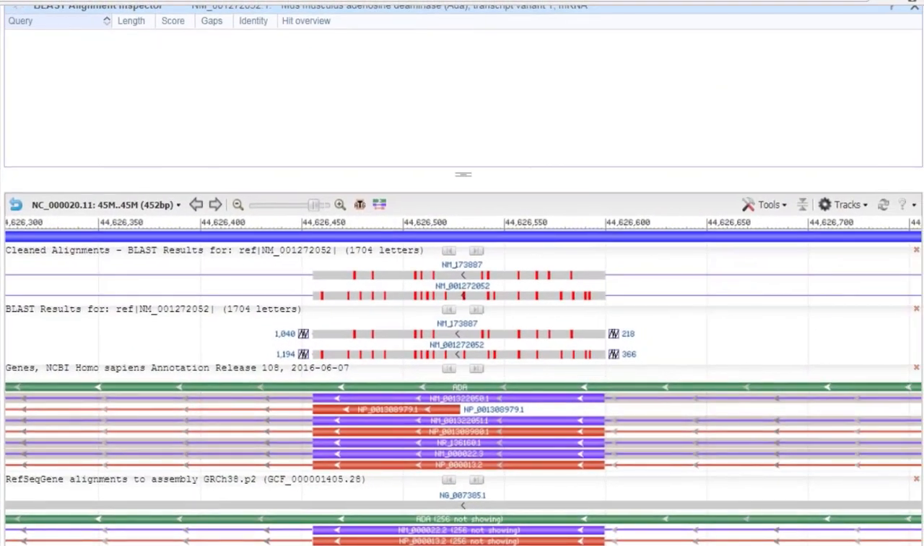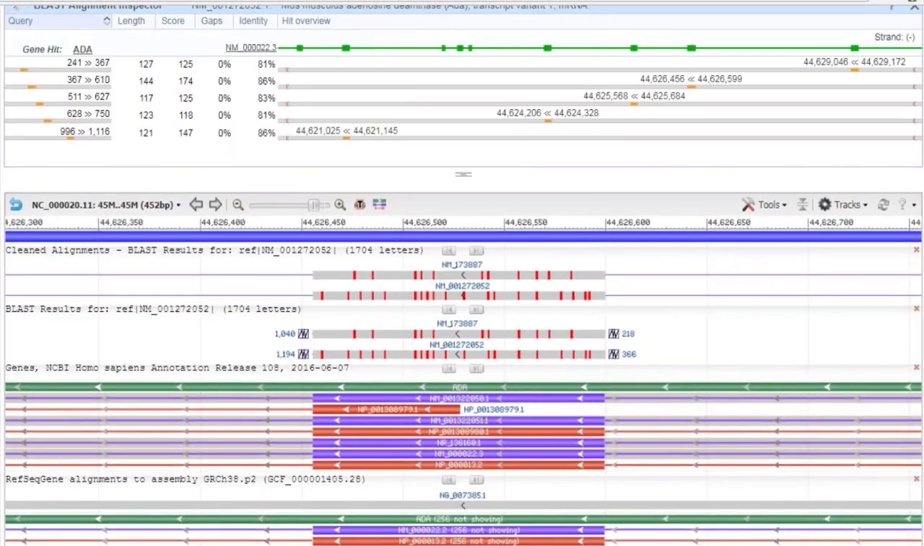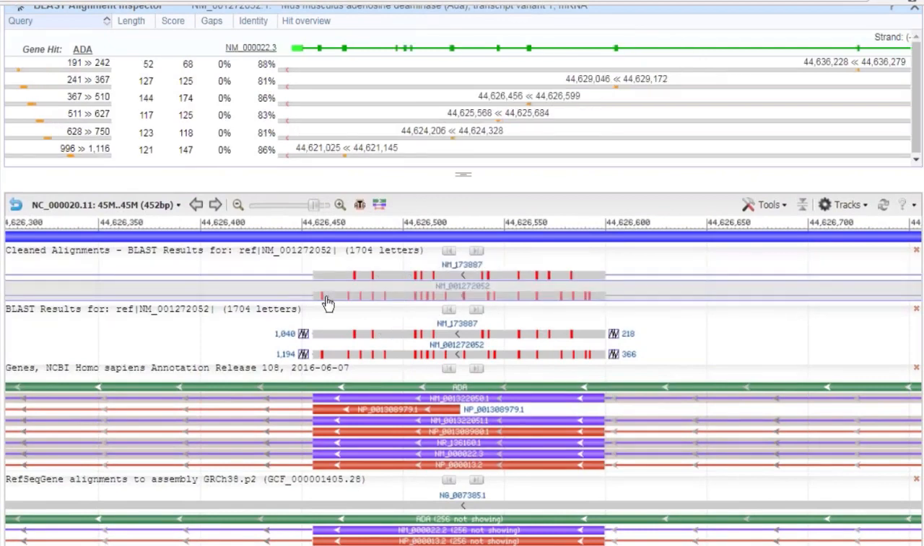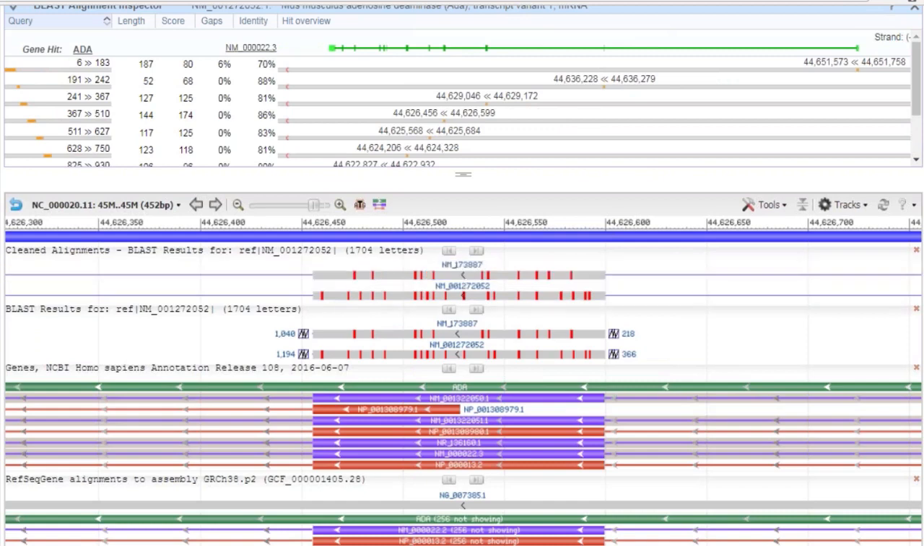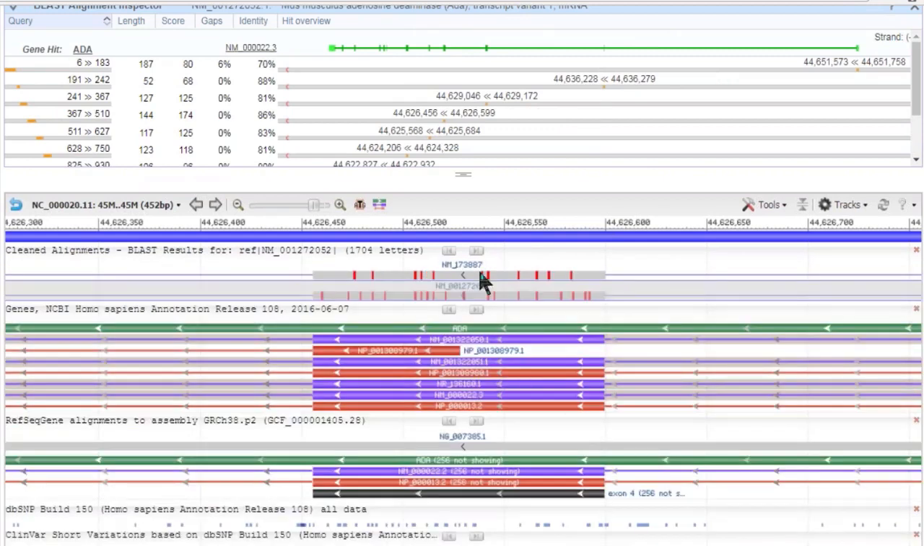Notice that I have two tracks here. One of them is the blast results themselves. The other one is something that's called the cleaned alignments. Those are a little bit more useful because you can see how the hits from the same sequence are connected to each other. So I could close that one if I don't really want to use it.